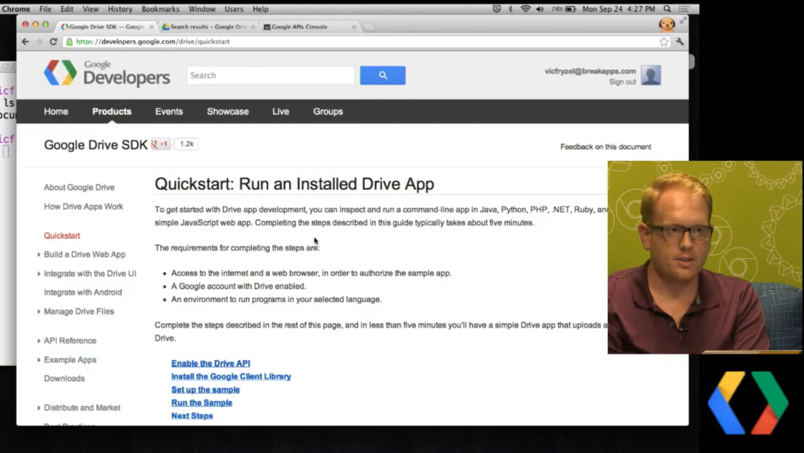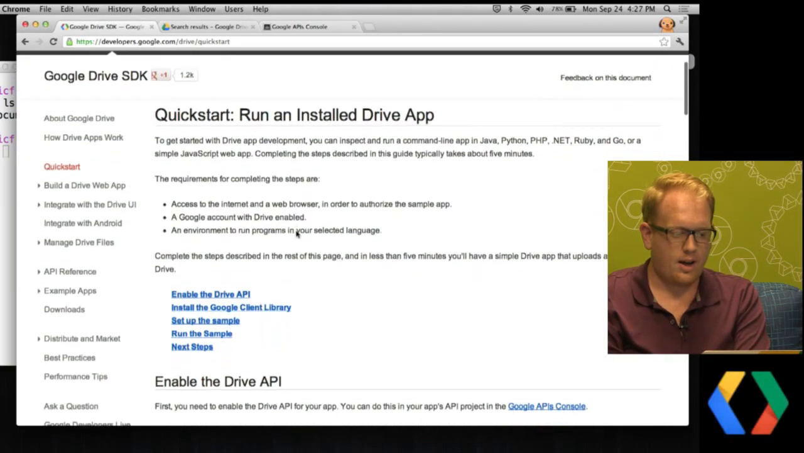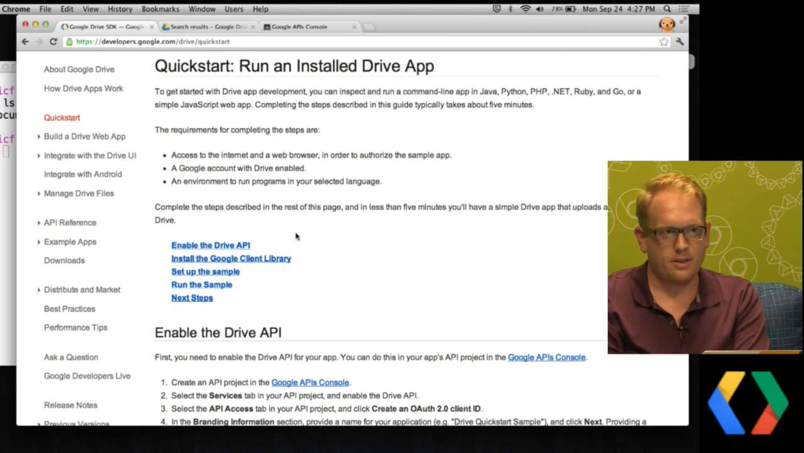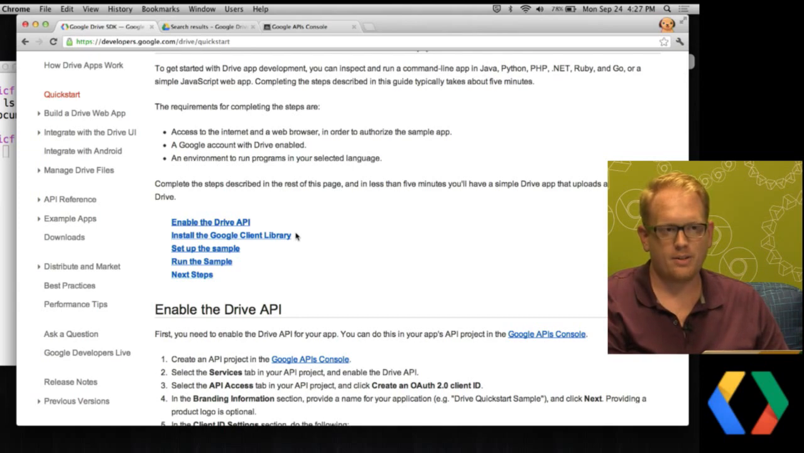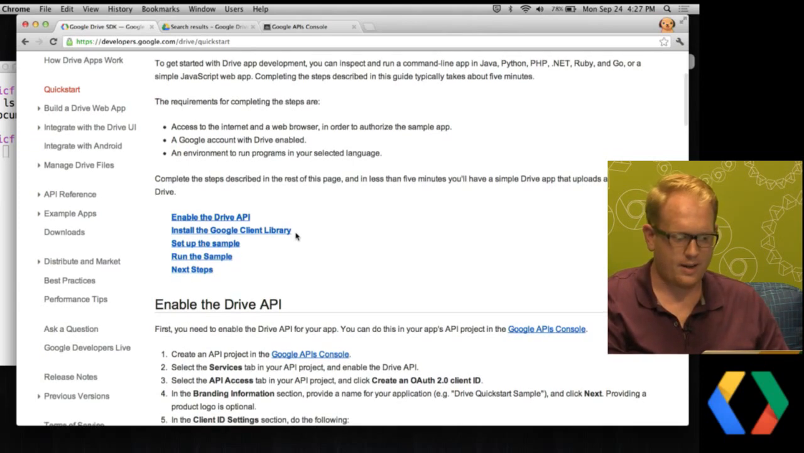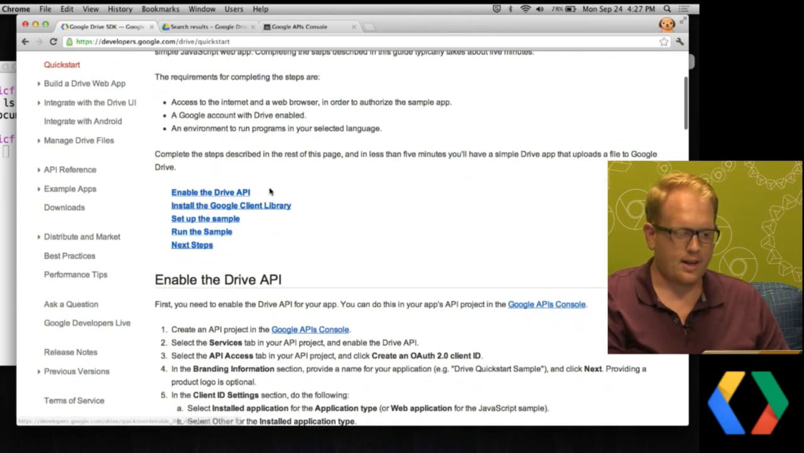So here I have up the Google Drive SDK documentation, specifically our quick start section, and it enumerates all of the steps that you need to do in order to get running. This tutorial usually takes about 5 minutes or less. I'll see how fast I can do it today. But it pretty much involves 4 steps. You're going to create an API console project in the Google APIs console, enabling the Drive API for that project. You're going to install the Google Go client library. You're going to set up the Go sample, and then you're going to run the Go sample.